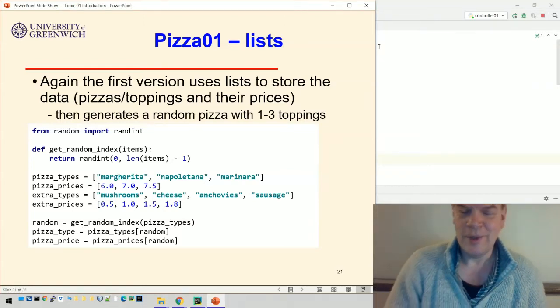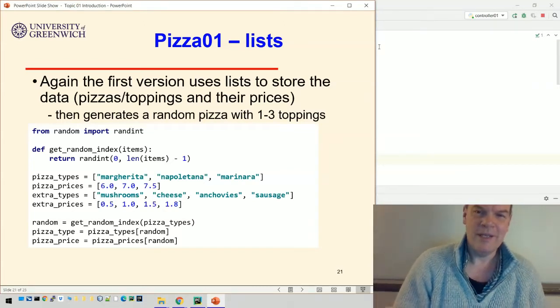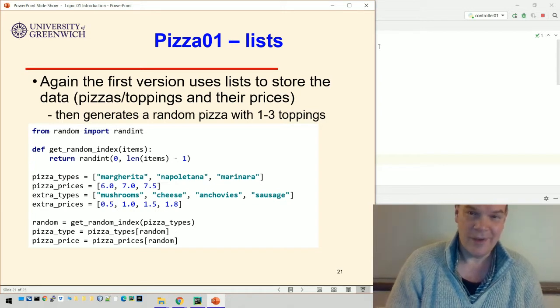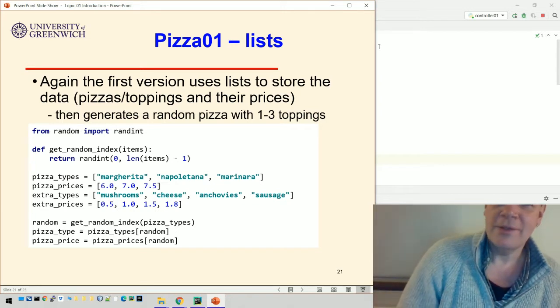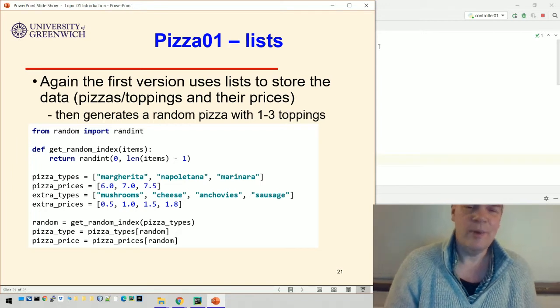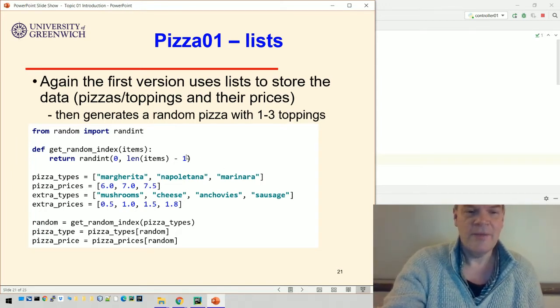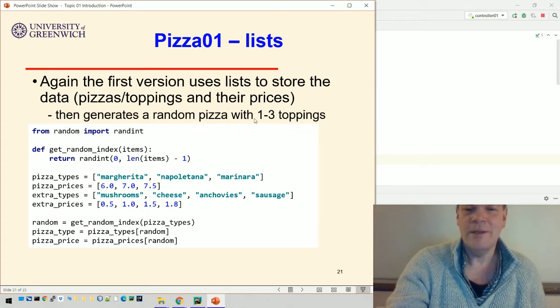Okay, so the last example we're going to look at today is the pizza example. Once again, this uses lists to store the data. You'll see this is a common theme in the examples so far. It uses lists to store the data, which is the pizzas and the toppings and their prices. And this example, it's fairly short actually. It just generates a random pizza with between 1 and 3 toppings.